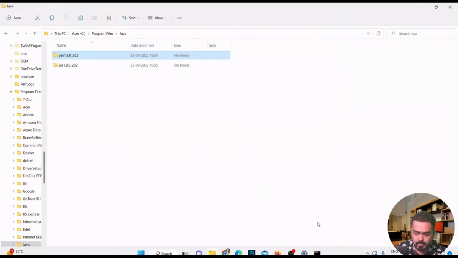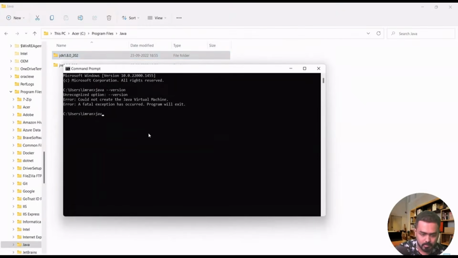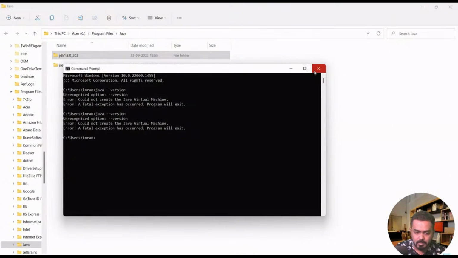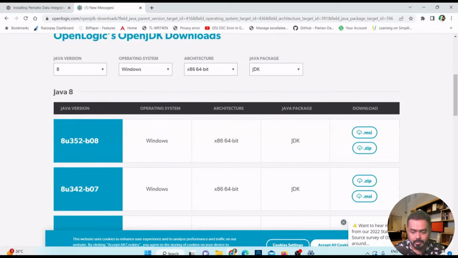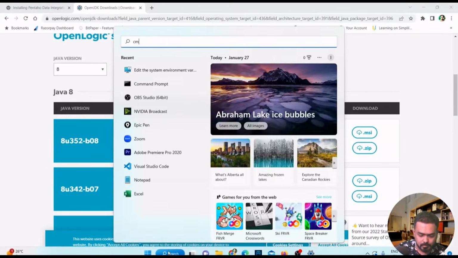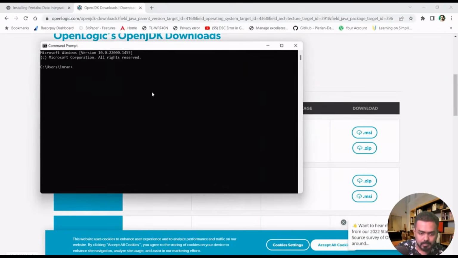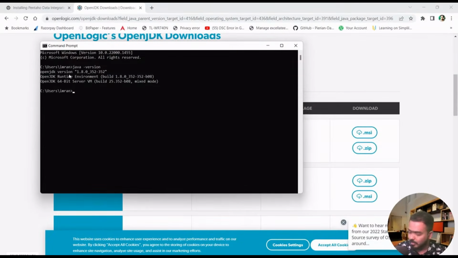You need to restart your system sometimes, otherwise it will not work fine. So I'll restart my system and check whether I'm able to access Java or not. Okay, after the restart, I'll open my command prompt and type java --version. Fine, and you can see that the Java JDK version has been installed, the OpenJDK runtime environment. So basically I have installed Java.